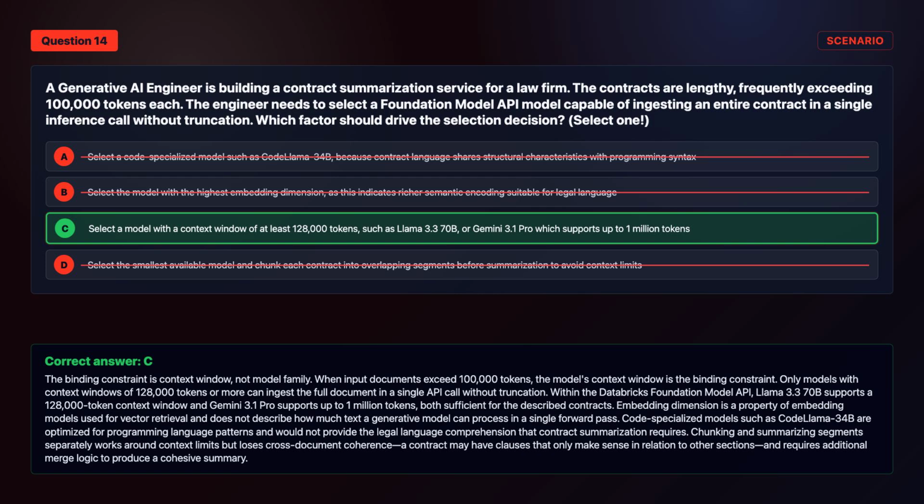The correct answer is option C. The binding constraint is context window, not model family. When input documents exceed 100,000 tokens, the model's context window is the binding constraint. Only models with context windows of 128,000 tokens or more can ingest the full document in a single API call without truncation. Within the Databricks Foundation Model API, Llama 3.3 70b supports a 128,000 token context window and Gemini 3.1 Pro supports up to 1 million tokens, both sufficient for the described contracts.